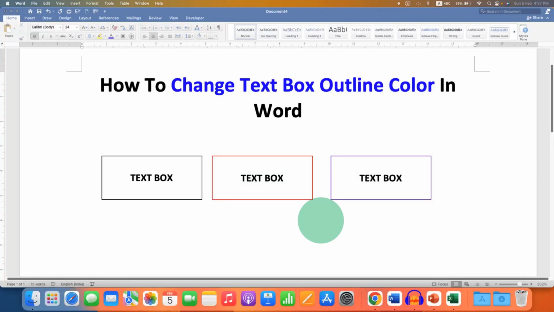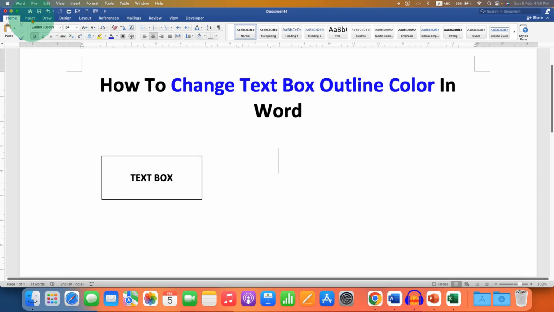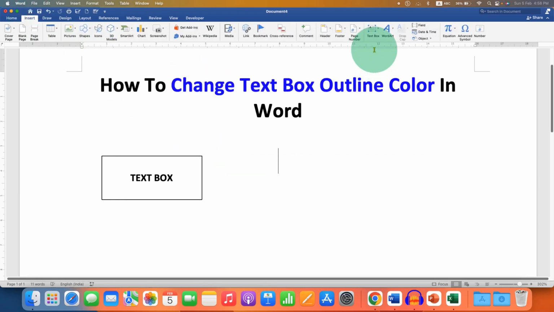In this video, you will see two methods on how to change textbox outline color in Word document from black to red or any other color. First, go to the Insert tab and under the textbox option here, select the option Draw Textbox.